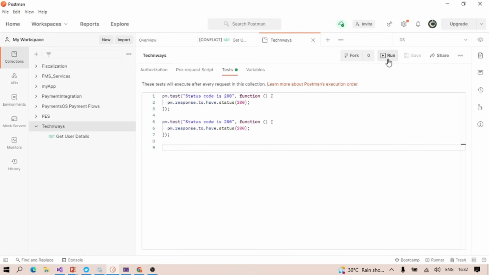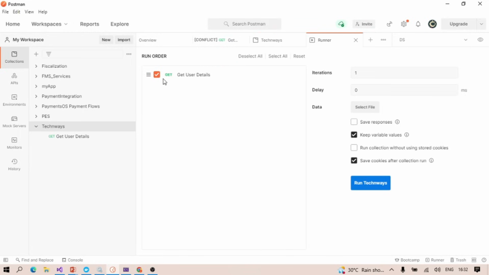Yeah, Run. This is the runner. We need to click here. We need to verify only one API, and we have only one API, so we cannot do more than one. Iteration is how many times you want to execute this. You can also put a delay and everything here. The configuration is the same, so we can just run it.